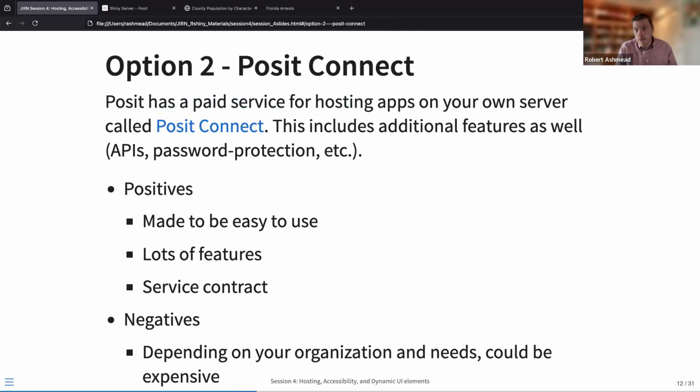It has user and password authentication and protection built in. You can do some cool things with a feature called pins, which allows you to put data on the server as well. The positives of this is that of all the products, this is going to be the easiest to use. It's push button once you have it up and running, easy for lots of people to use simultaneously. It has a lot of features that are really nice. It integrates well with RStudio because that's their own product.